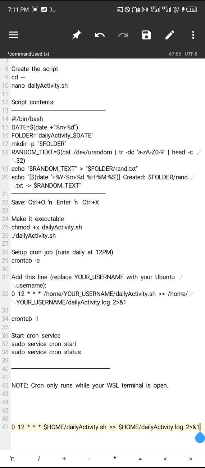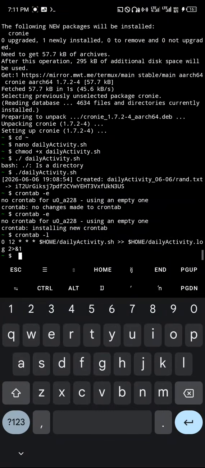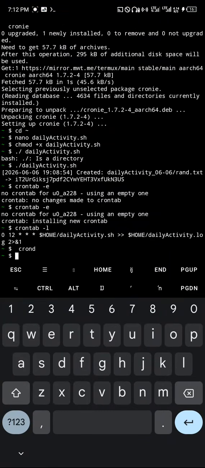That's what I mean by it is the same cron, but the way you're going to start and check the status is different. For your Termux, the way you're going to actually do it is just cron with D at the back. This is the way you're supposed to run it. The service already started like that. And then if you want to check the status, you do pgrep, then crond, actually, not cron.